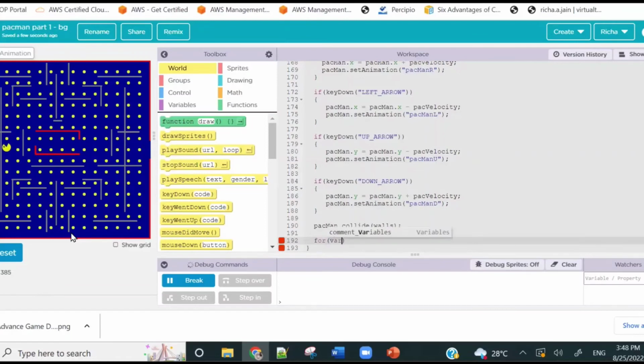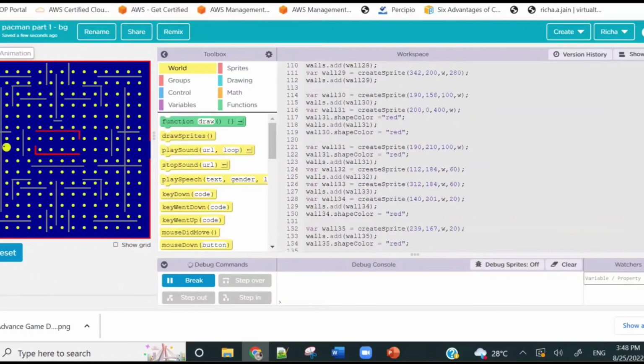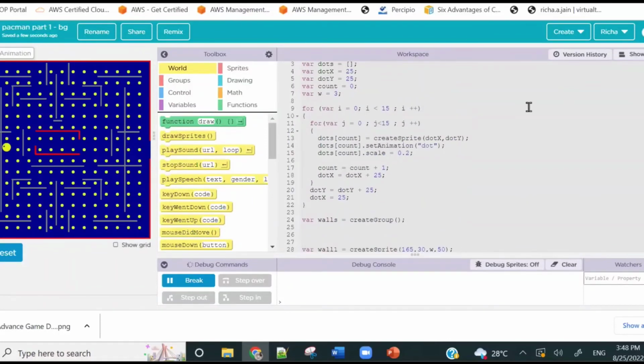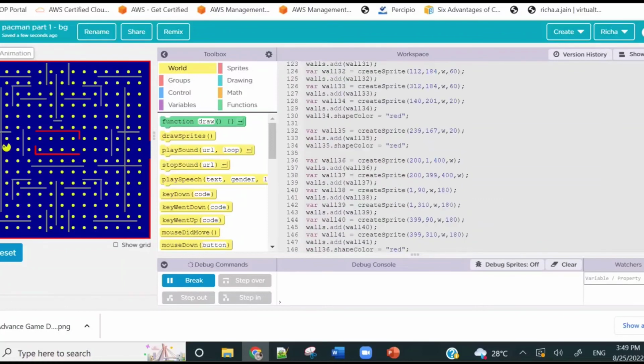So we will say for variable i equals 0, i is less than... So how many sprites have been created? How do we know it? For this, let's move up where we have actually created these dot sprites. Do you see that we have this dots count, and we are increasing it every time my dot sprite is being created, because this is how it is stored inside the array as well. So we will use this count variable here.